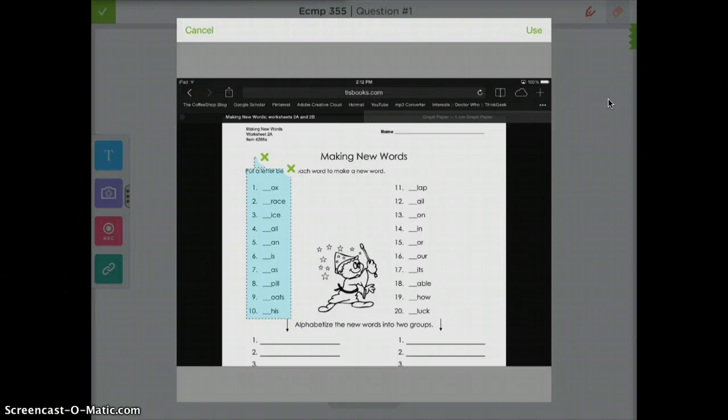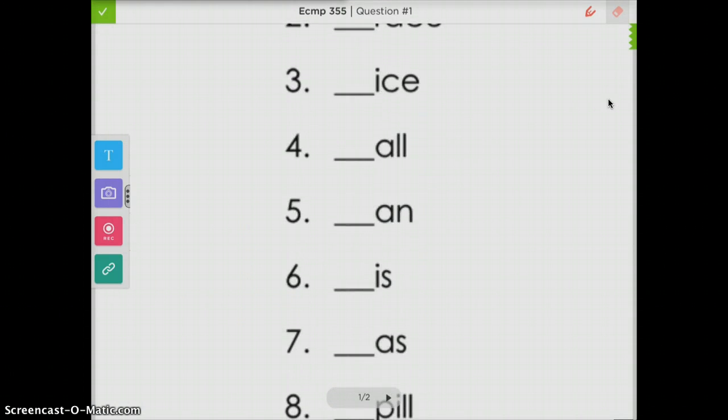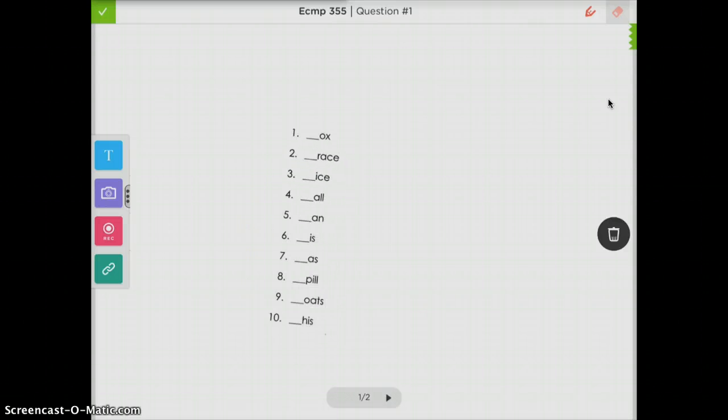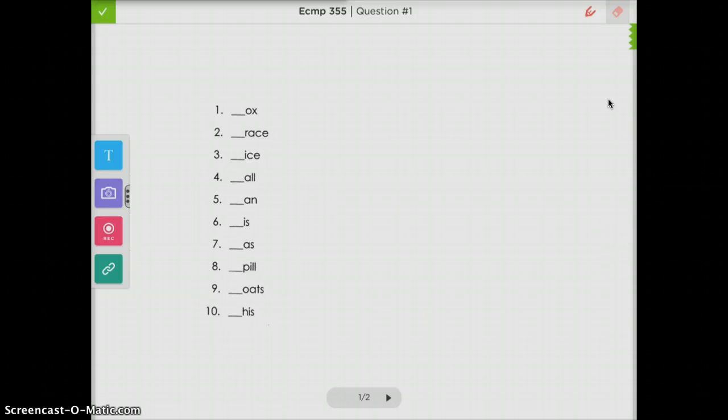You can resize the boxes just by dragging on the edges, and you can create multiple boxes. So if I want both of these pieces but not the little character in the middle, I can select both of those and then just click use, and it's going to bring them into my page. Just by using 2 fingers, I can drag them around.